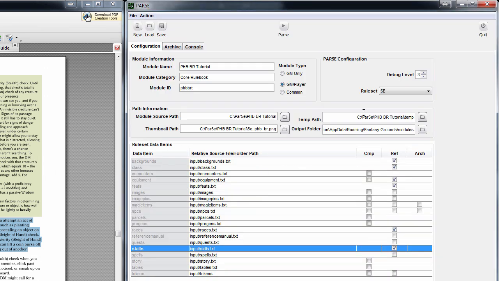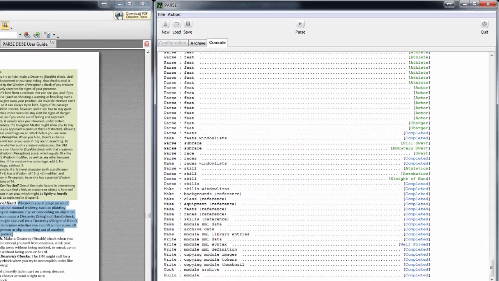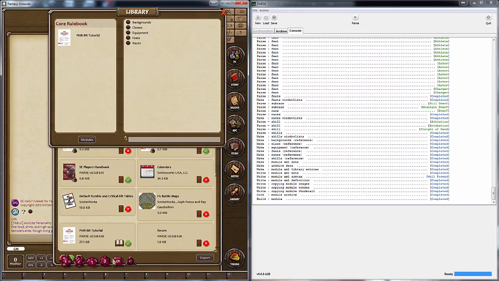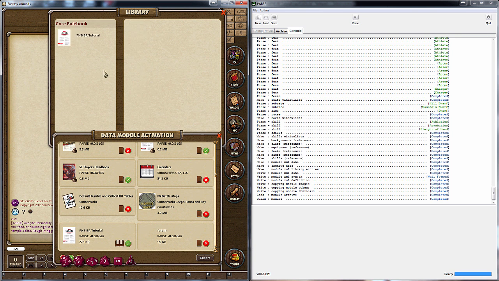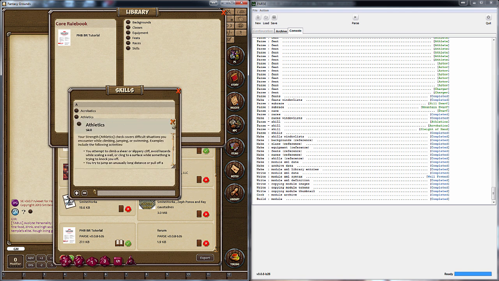So let's go to parse, parse our skills, and you'll notice our three skills showed up. So let's see how they're going to look for us in Fantasy Grounds. Refresh the module, and I've got skills, and you'll notice I've got acrobatics, athletics, and sleight of hand.